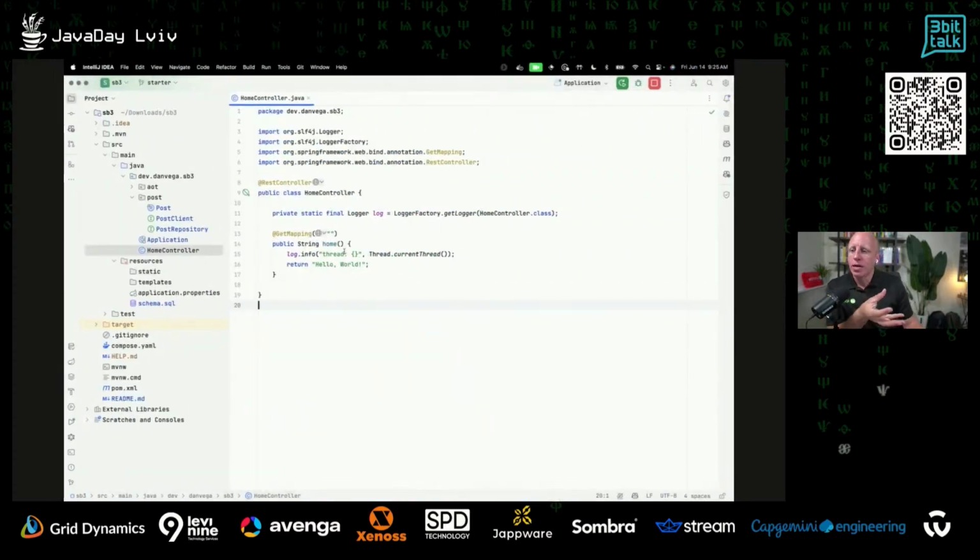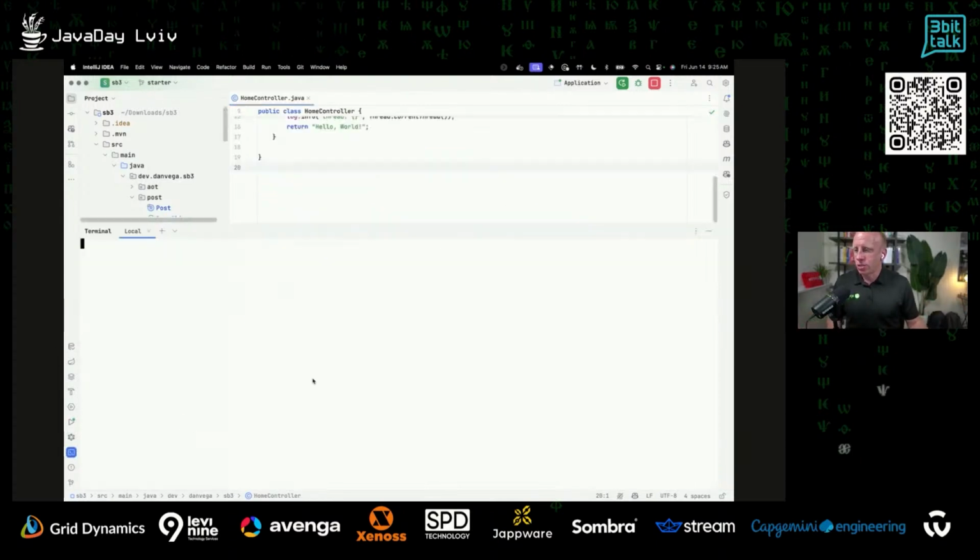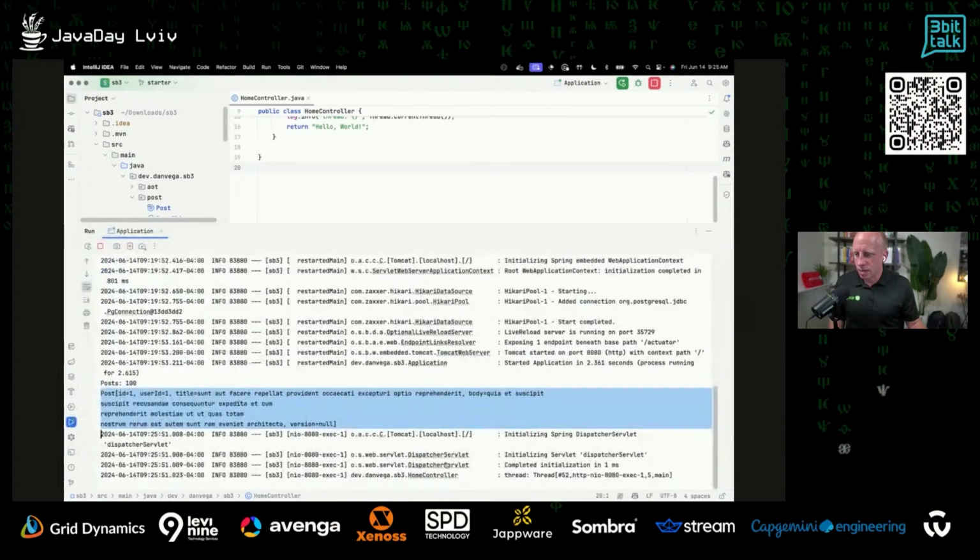So here in my home method, which is mapped to the default URL, when we fire this up on localhost 8080, we're just logging out a string that gives me the current thread, right? So if I went over to a terminal and made a simple request to localhost 8080, and then looked at the console here, you can see the thread is the main thread.